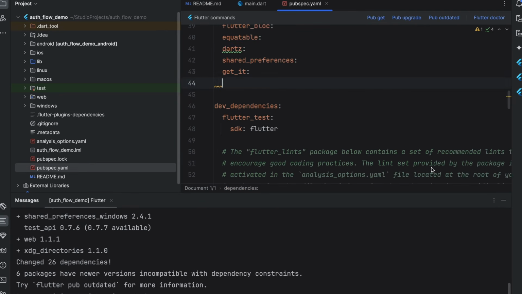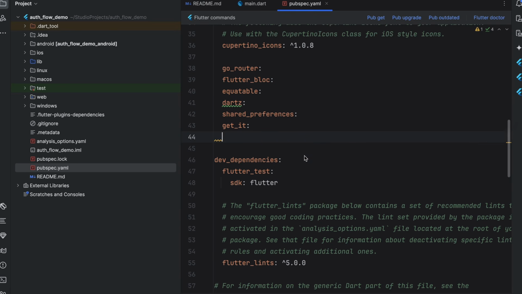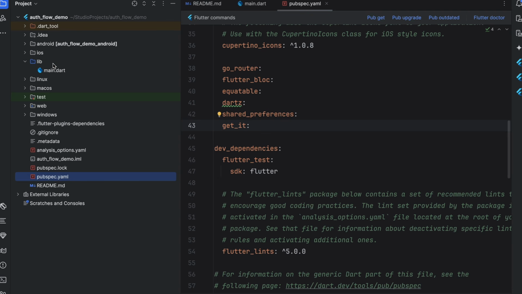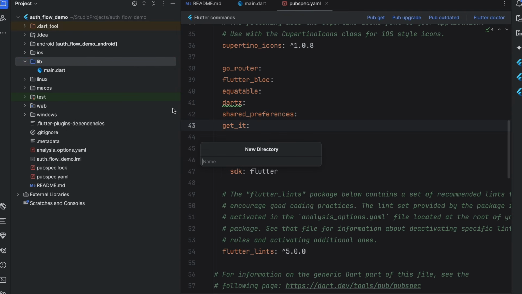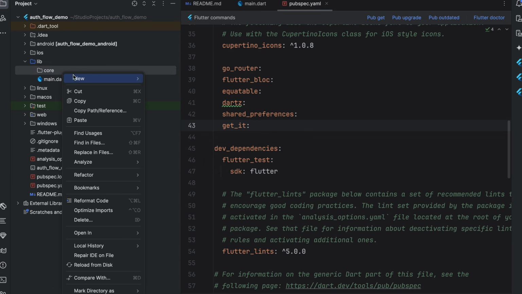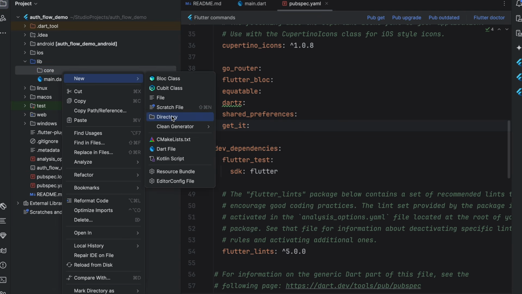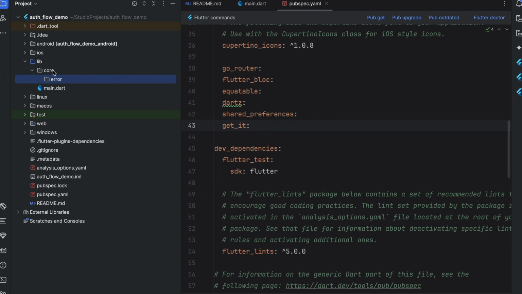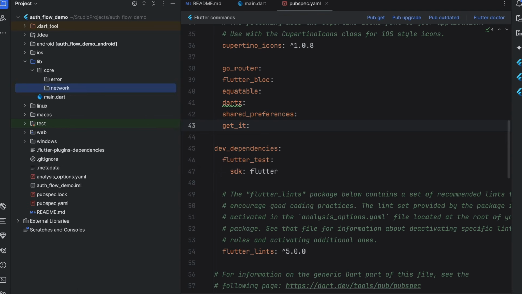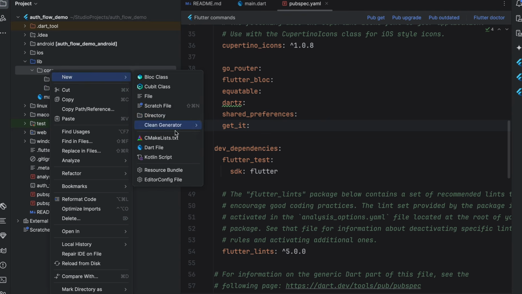Alright, now comes the fun part, setting up our folder structure according to clean architecture. This might seem like overkill at first, but trust me, this structure is going to save you so much headache as your project grows. Opening up the lib folder, and let's start creating our structure. First, I'm creating a core folder. This is where all our shared components will live. Inside core, I'm creating an error folder for error handling, then a network folder for network abstractions, and a usecases folder for our base use case classes.